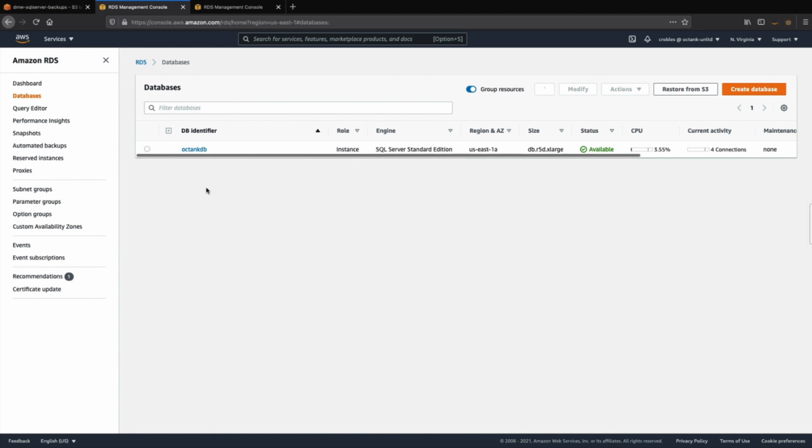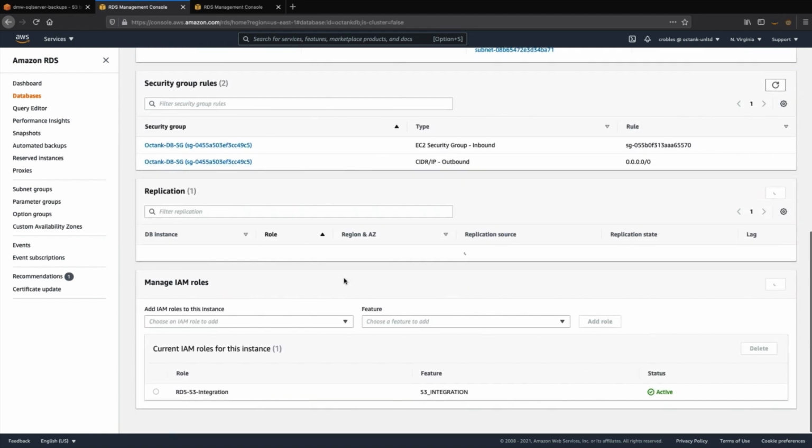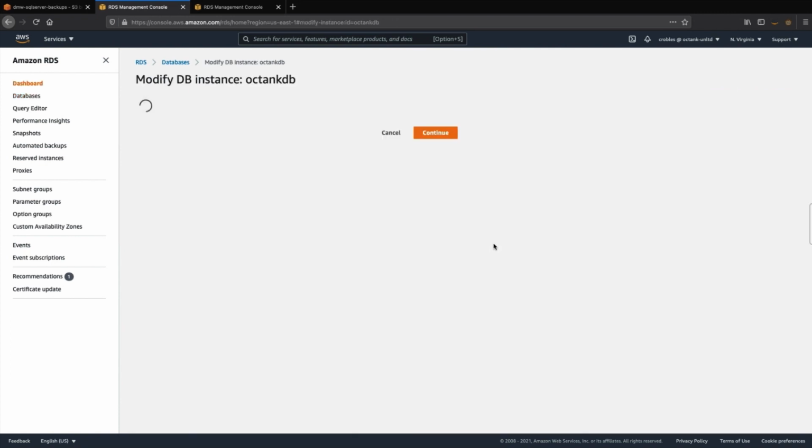My database instance is called OctankDB, and this is the only one. As you can see, I don't have any other instance. If we click on the database instance here and I scroll down to the manage IAM roles, I can see there is a role that is assigned to my instance. The role is called RDS S3 integration, and the feature that is tied to this role is S3 integration. So that makes sense, right? I have my S3 bucket, I have the integration. But this integration is possible only through enabling this feature on an option group.